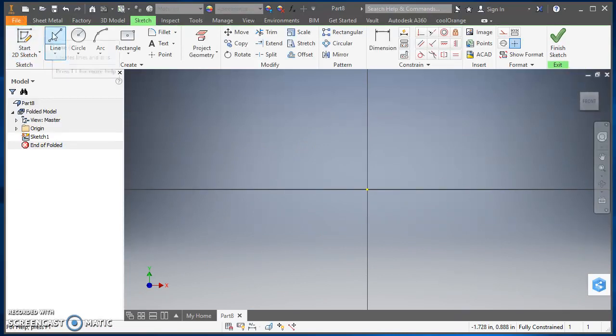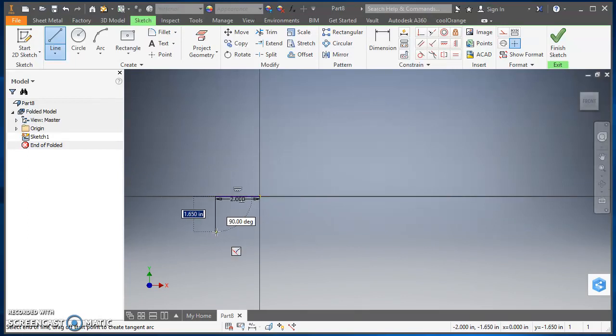And then I can start drawing some lines. So I'm gonna start from the origin and I'm gonna go to the right and I'm just gonna go ahead and type this in. I'm gonna go 2 inches. So 2 and hit enter. And when you do that, Inventor goes ahead and adds in the dimension for you. So then I'm gonna go down, looks like about 1.5. I'm gonna come on over, looks like 1.75.